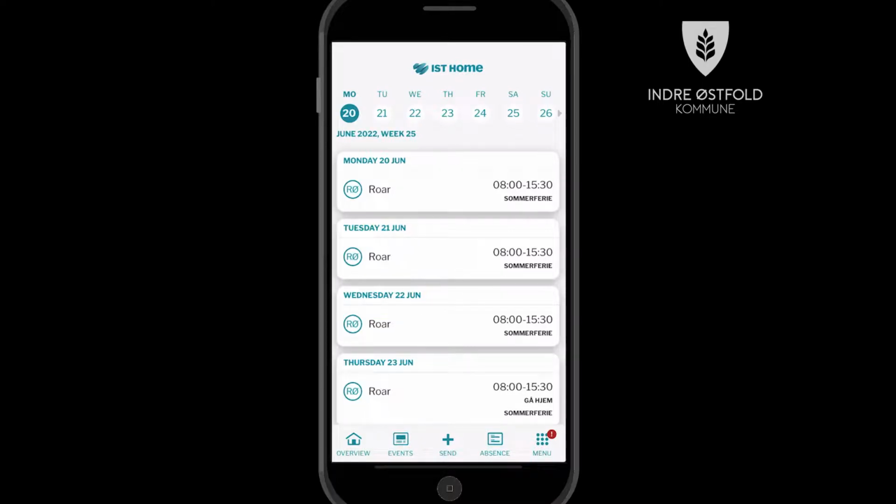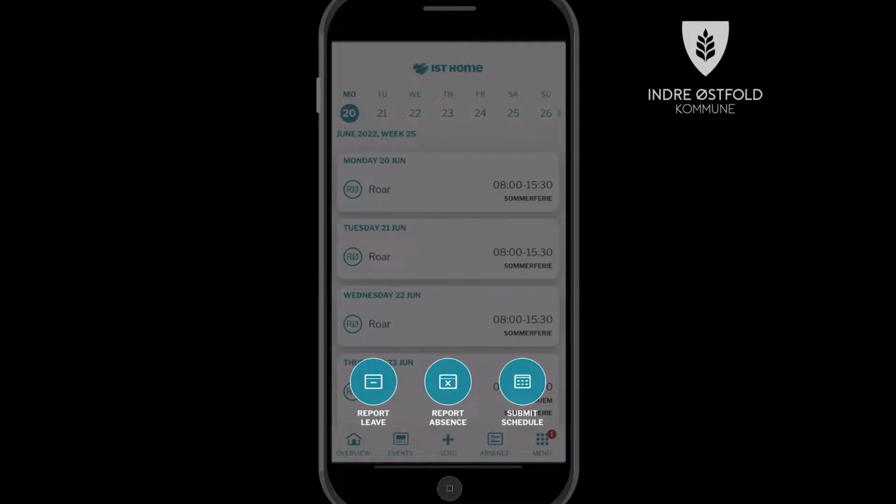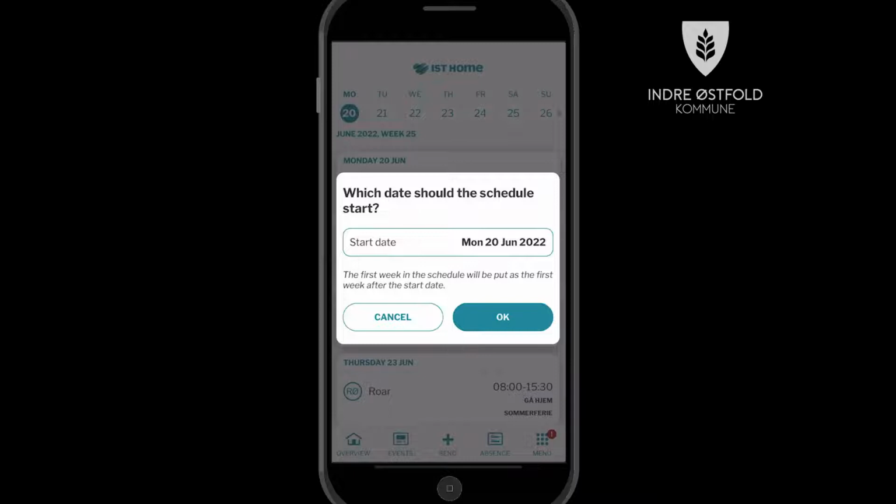The first thing we're going to check is the send button, the plus button in the middle of the screen. It says send. Here you have the option to report leave, report absence, and submit schedule. We are going to start with submitting a schedule. A schedule is the approximate time when your child will be in SFO or barnehage, and it's only for the employees to have a decent understanding of when the child is supposed to be delivered.